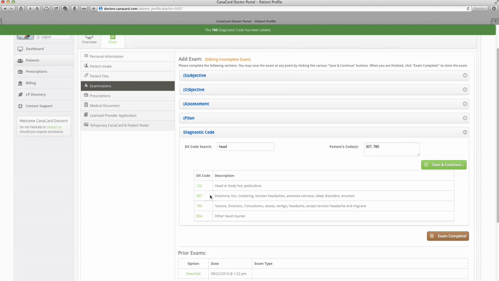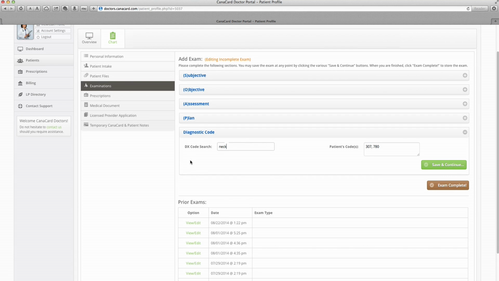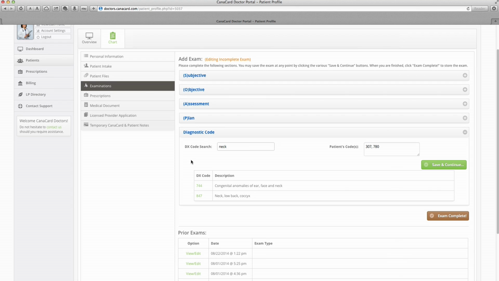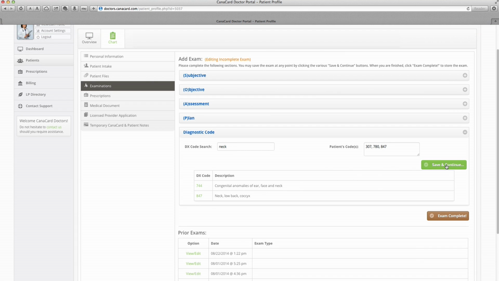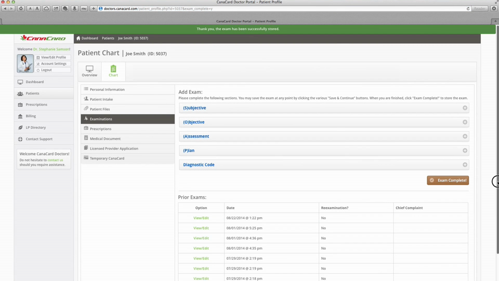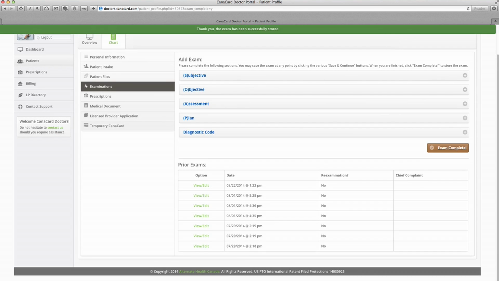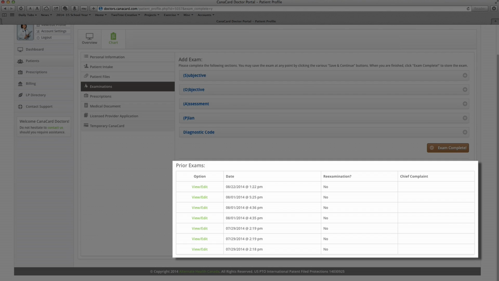patient's profile. It is possible for a patient to have more than one diagnostic code registered in their medical records concurrently, and it is mandatory for a patient to have at least one code registered and added to their CanaCard patient profile in order for a prescription to be valid. After documenting the diagnostic codes, the doctor will click Save and Continue to store the initial portion of the medical examination. A list of any and all prior examinations for the patient is conveniently displayed below the examination module.